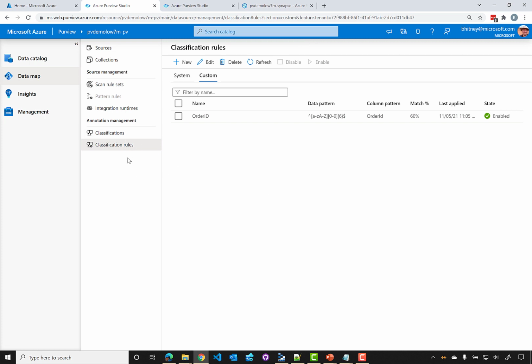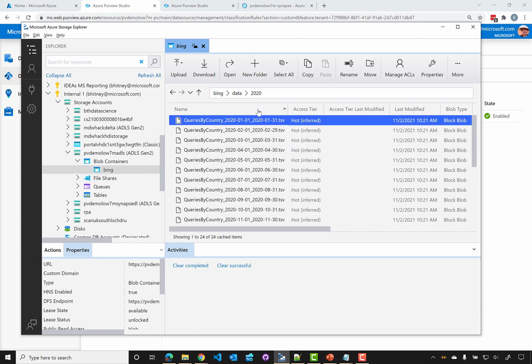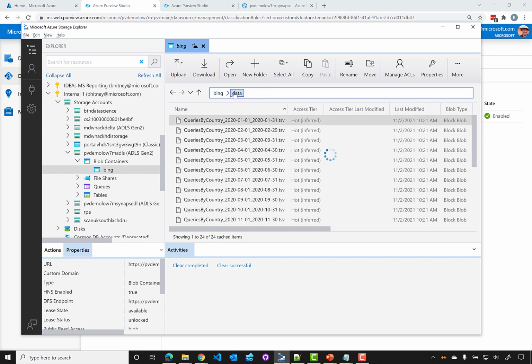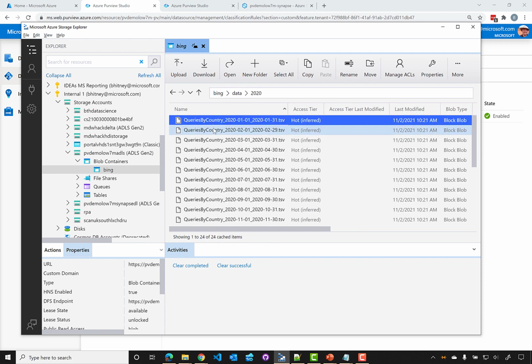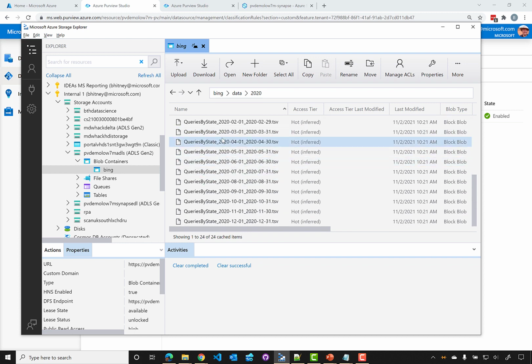The other thing that we should point out too within scan rule sets is the idea of resource sets. So if we go back and look at the data lake, you could see here that this data is broken down in our data folder by year, right? We have 2020 and 2021, and then we have queries by country and queries by state that have the specific date values built into the name itself. So this is a pretty common pattern that you would have in a data lake.